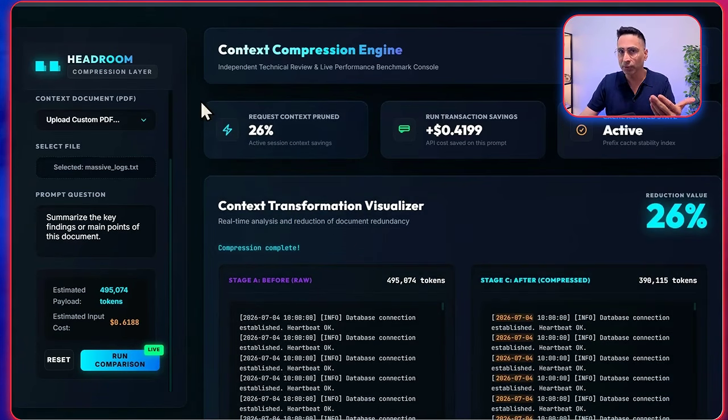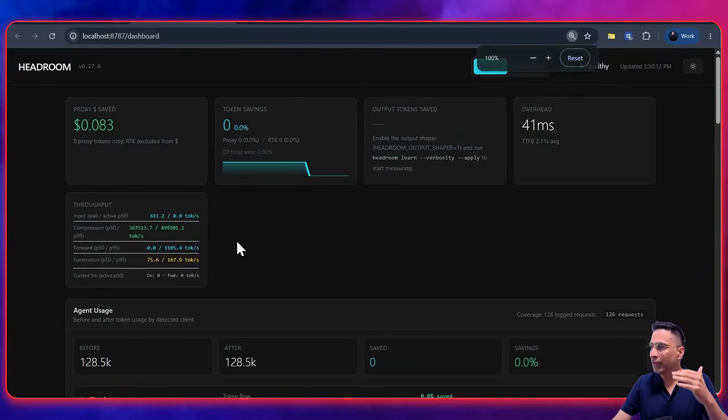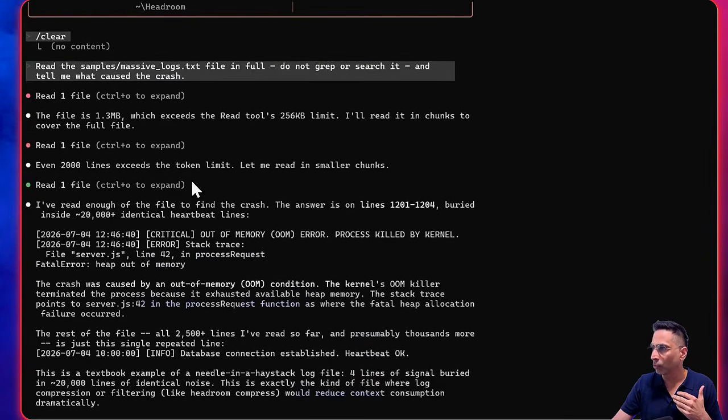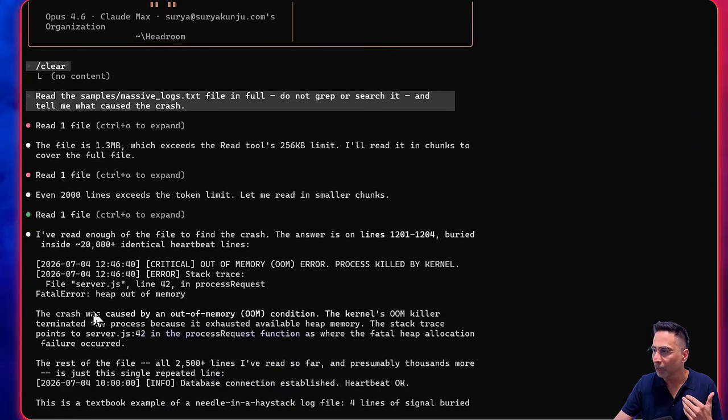Now, this is a custom UI I built in order to explain this, but Headroom actually comes with a UI built in. So this is where you can run this directly in Claude Code. I ran this here and I said, read the sample massive text file in full and then tell me what caused the crash. So you can see how it responded here.